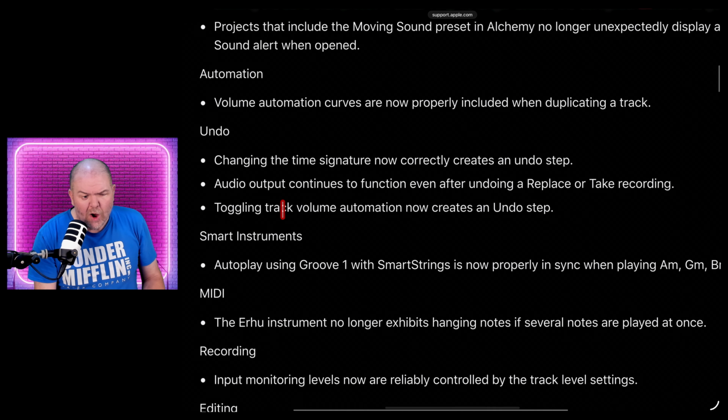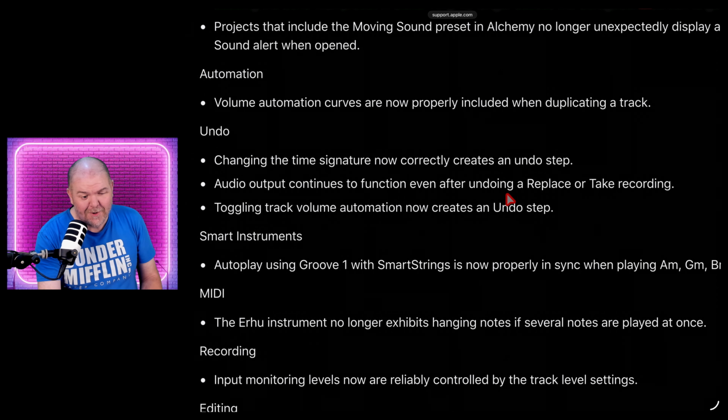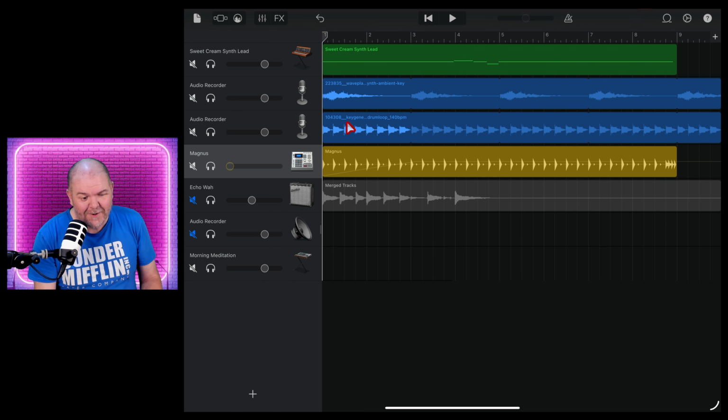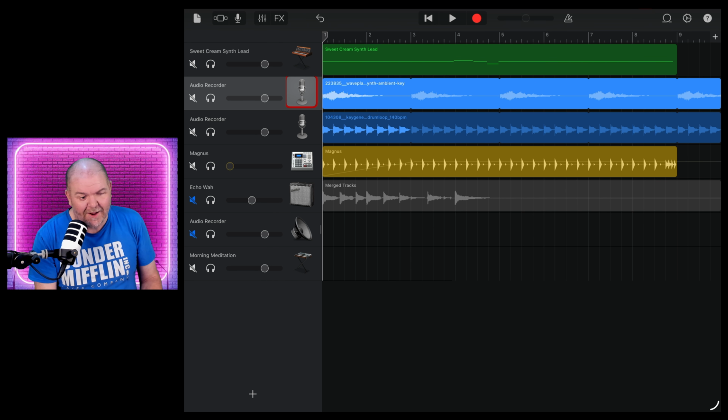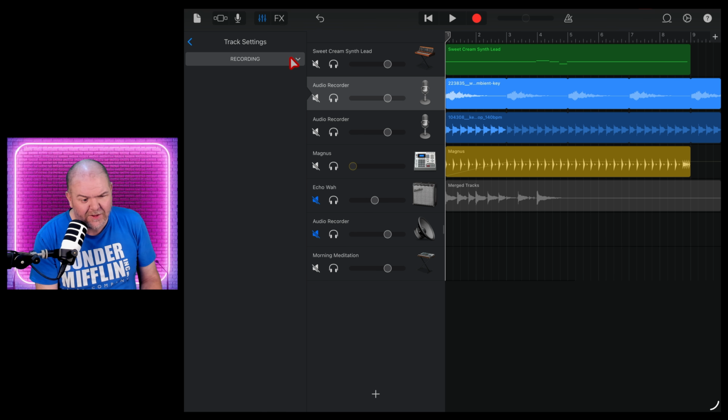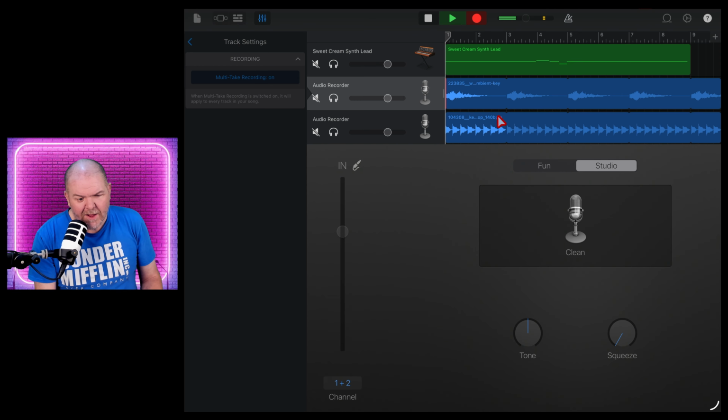All right, next on the undo. Audio output continues to function even after undoing a replace or take recording. Now, what is a take recording or a replacement recording? It's when you're using multi-take recording. So if we have this audio track here, we went up here and we went to track settings, recording, and turned multi-take recording on. Now, I have no microphone plugged in. Should have done that, but oh well. But if we just recorded, it'll record over the top and it will record another take.